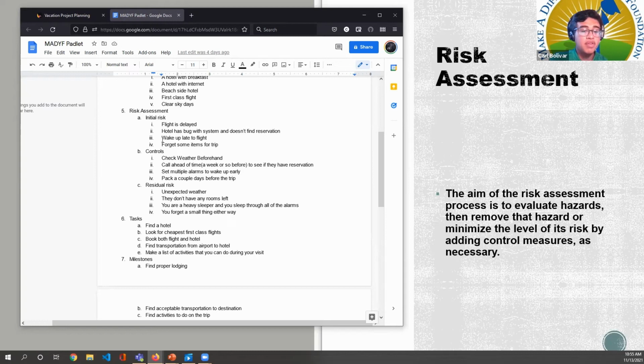And then for wake up late to a flight, set multiple alarms to wake up early, even though maybe we won't wake up to those alarms. It's good to have multiple so that we know that we need to wake up. Forget some items for the trip. Pack a couple days before the trip so that you have some time to think over some items that you need. Now, these are some great controls for these initial risks, but what comes after these risks?